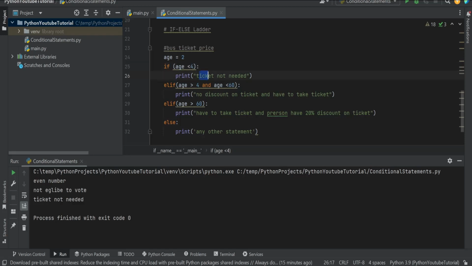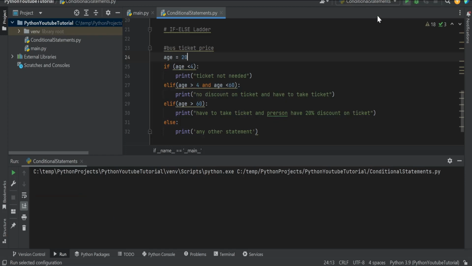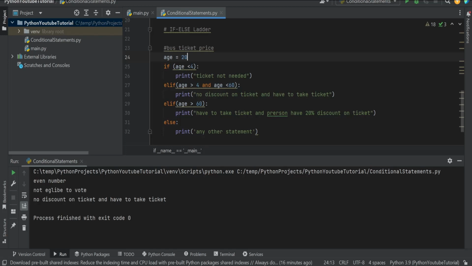Ticket not needed. Since the age of the person is 2, whenever we are traveling in a bus, if the age is less than 4, we do not take a ticket for that person. Let's see if the age is 20. So age 20, it will come in this expression, age greater than 4 and less than 60. When the age is greater than 4 and less than 60, he has to take a ticket and there will be no discount on the ticket. If you see here, the same is printed.